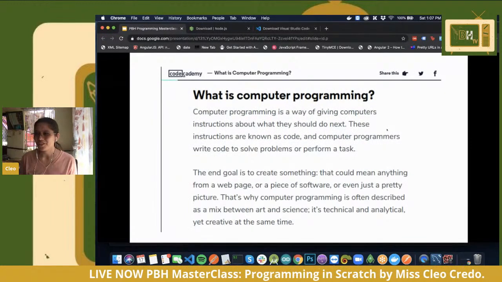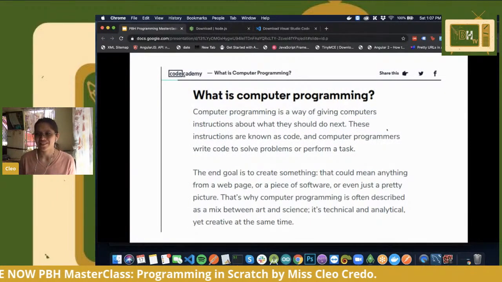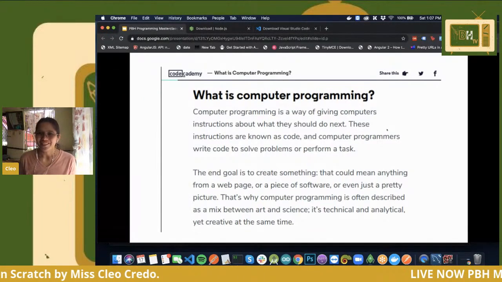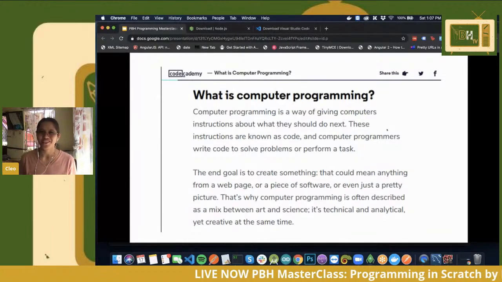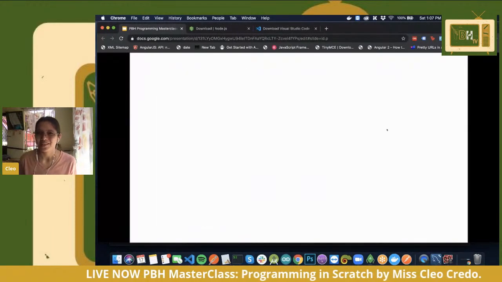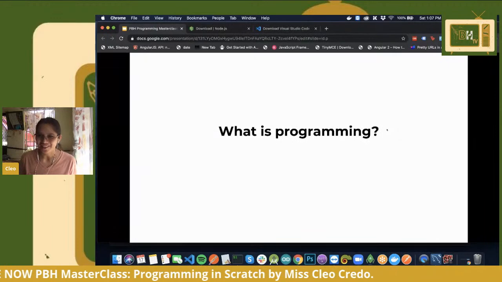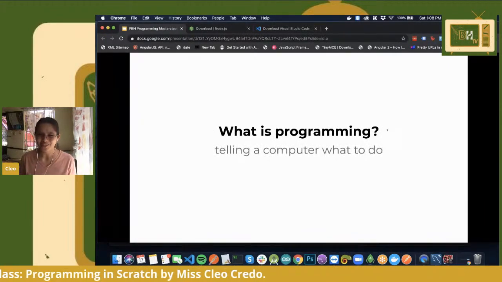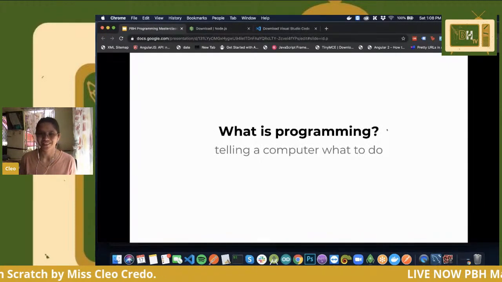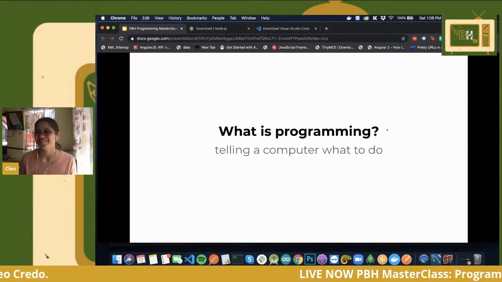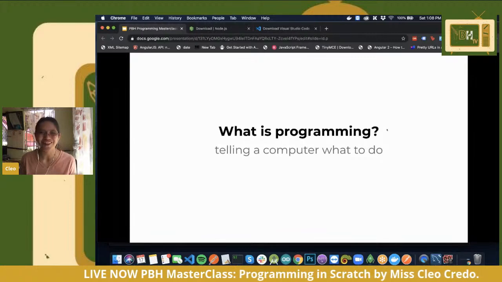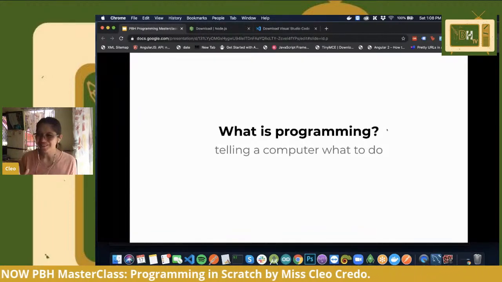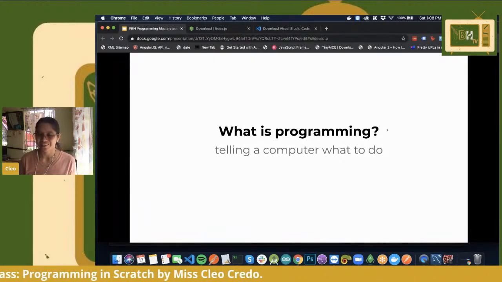So now when you try to Google what computer programming is, there are lots of bloated definitions available online. But like this one, it's a two-paragraph definition of what computer programming is. But for me, in a nutshell, programming is just telling a computer what to do. That's basically it. But now I think I have made things more confusing for you. Don't worry, we'll define it more as we go along in the next slides.